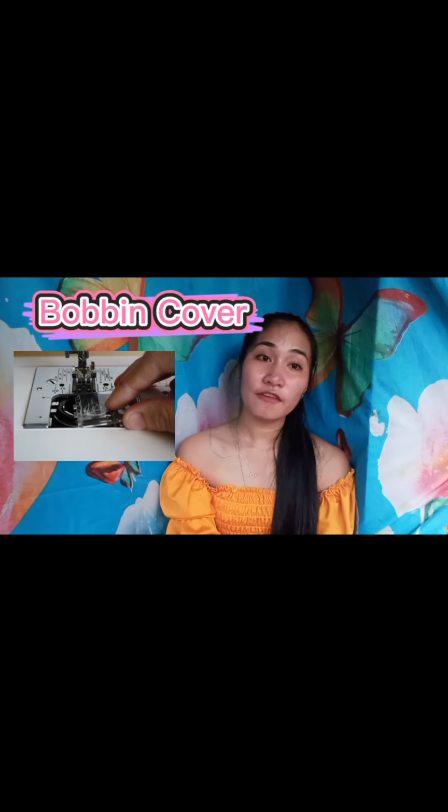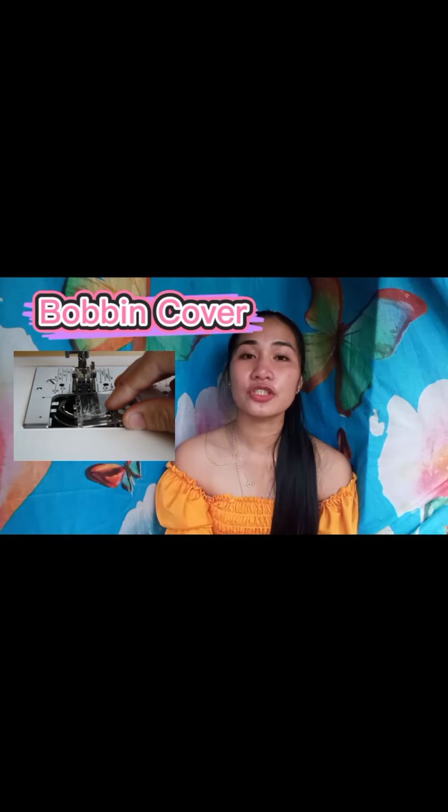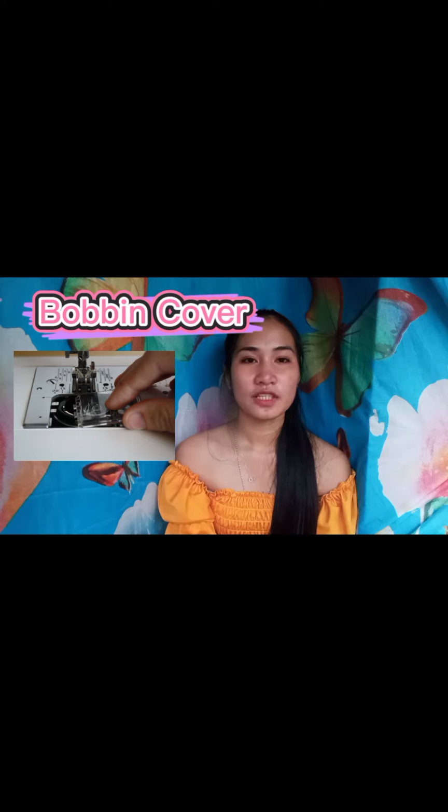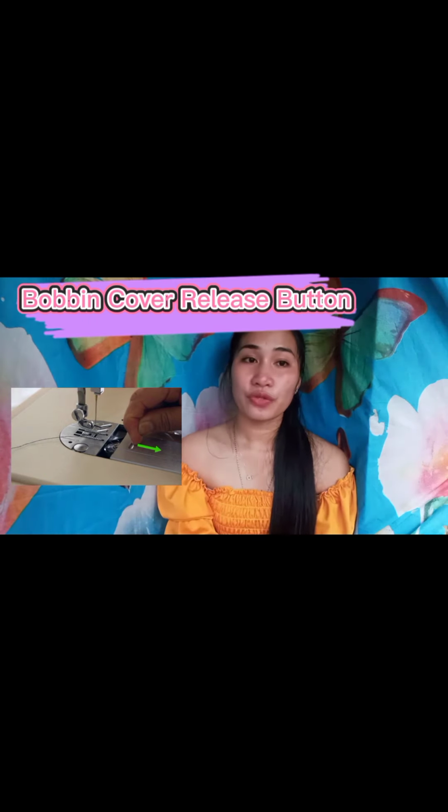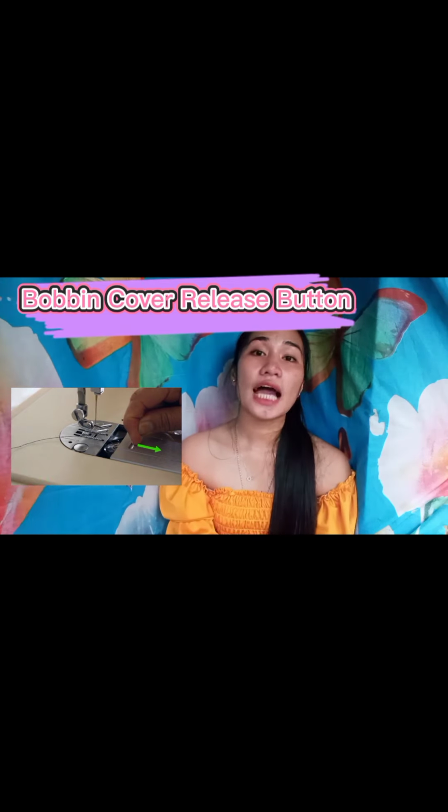Bobbin cover. During sewing, the bobbin cover protects and covers the bobbin holder. Next is the bobbin cover release button. It is a button that slides to the right to remove the bobbin cover plate and allows access to the bobbin in the bobbin case. Next part is the feed dog.